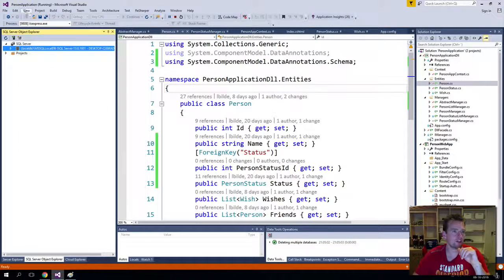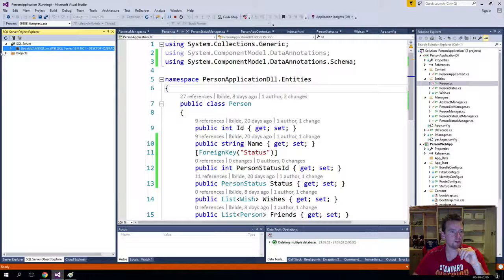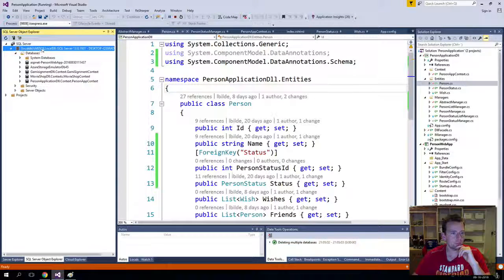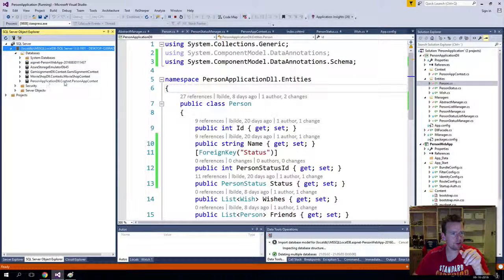So if you can't find this, go under View and have a look at SQL Server Object Explorer. And this guy will pop up right here. Now let me try and extend that. Below it, there are a lot of different databases I worked with before. Let's have a look at this one. Person Application DLL Context, Person App Context, Person DLL Application Context.